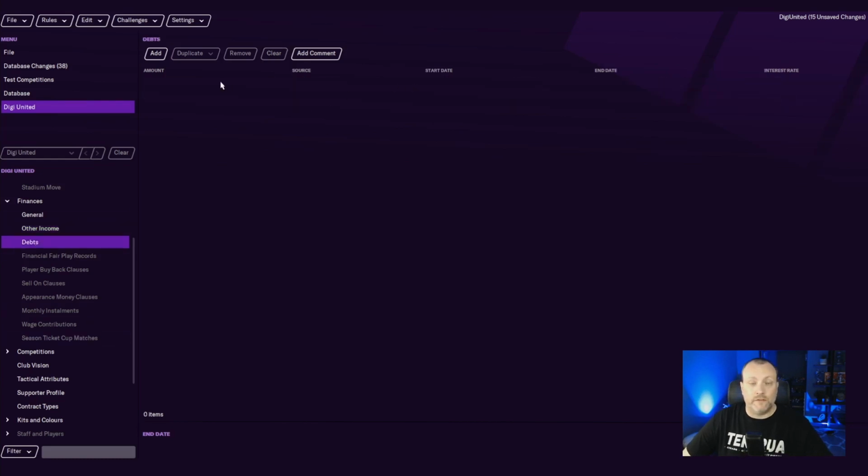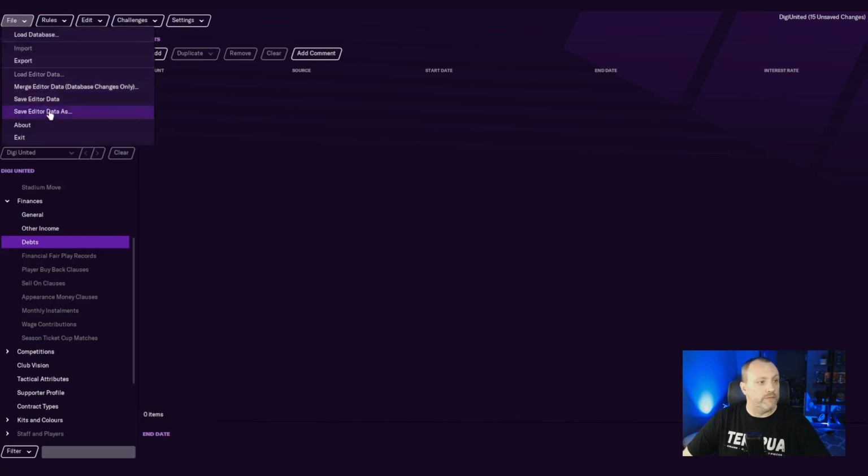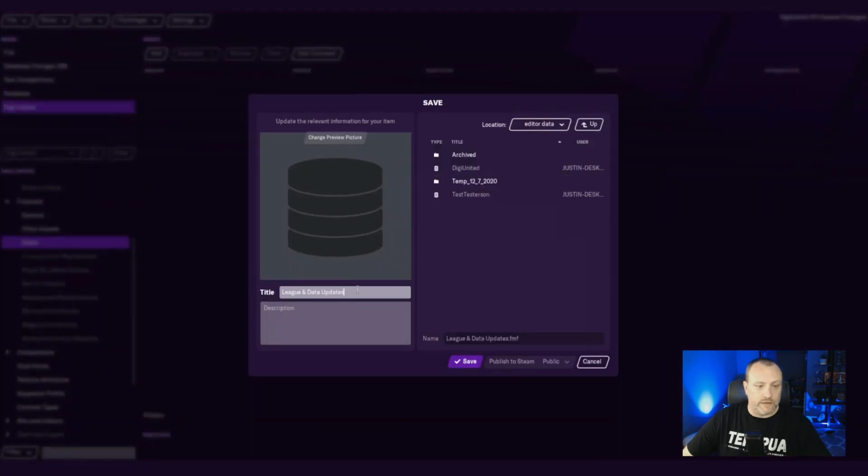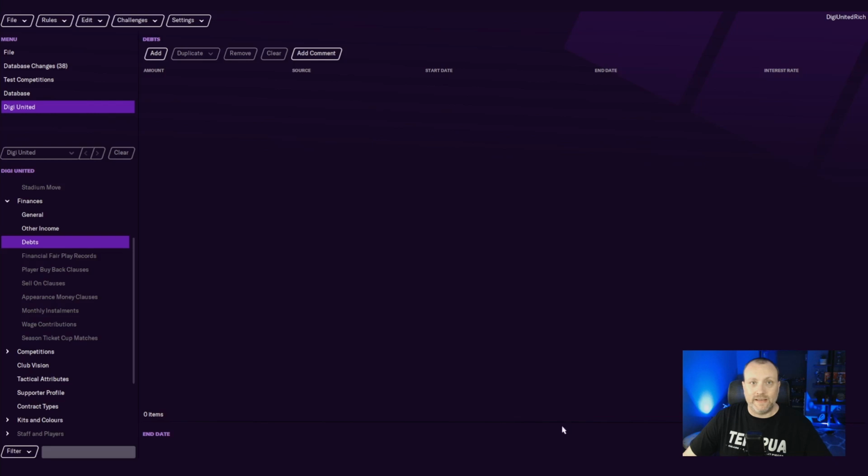We have no debt, so you can see that. If you wanted to clear out any debt, if there is any debt in here. Now, if you're using a creative club, you're not going to have any by default. We are going to save this, and we're going to save it as Digi United Rich. And then we will take it into the game.